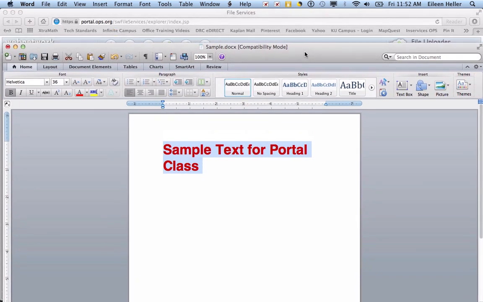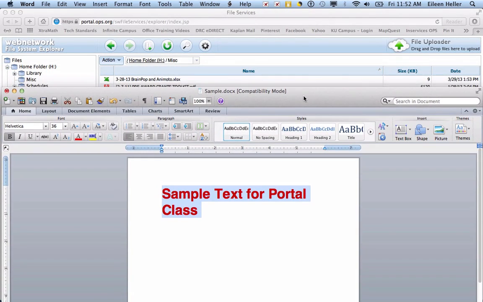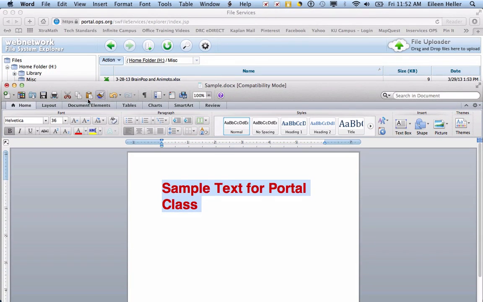I'm going to slide down this window so that you can see the portal hiding behind it. When I press the Save button, or if I close out of the document and press Save, it's going to naturally detect the portal in the background and it's going to upload to the same place that it originally was. And it will replace the original document with my new one.